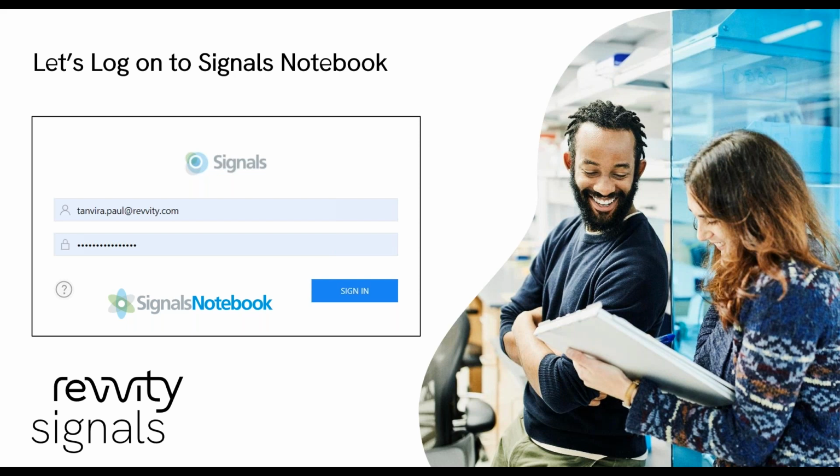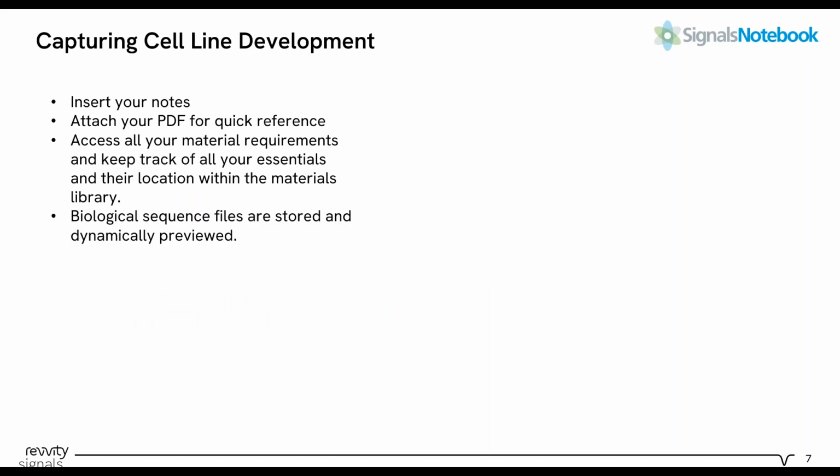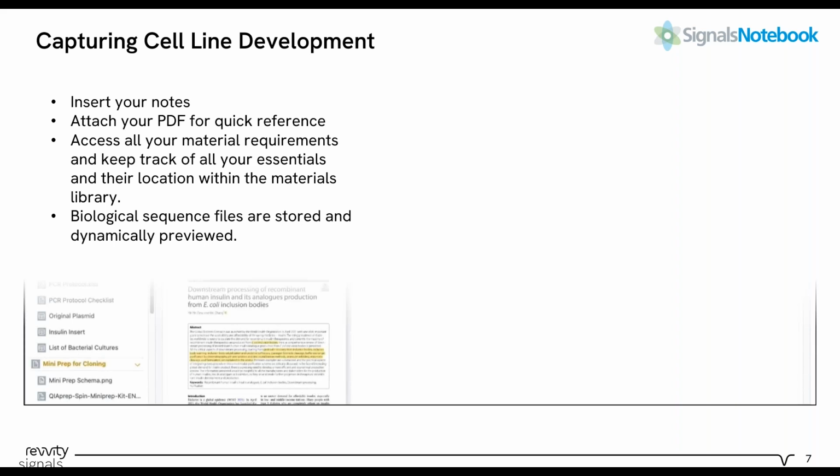Once the scientist, which in this case is me, has logged on to the Signals Notebook, we will start with capturing the cell line development workflow. So in the experiments, we can see the following features, and we will have a glimpse of how this can be done.